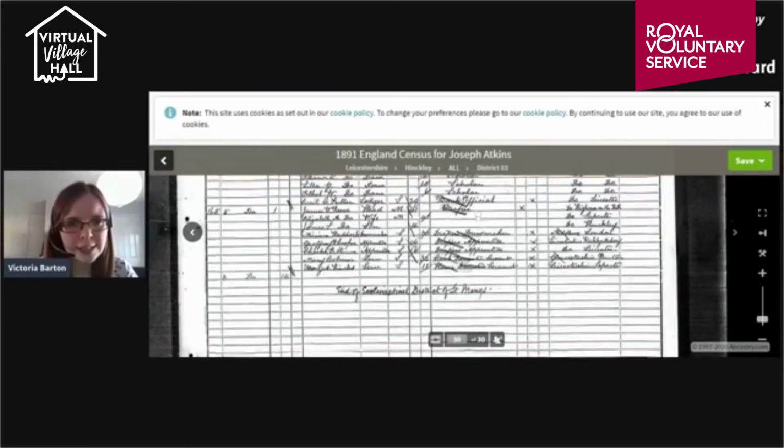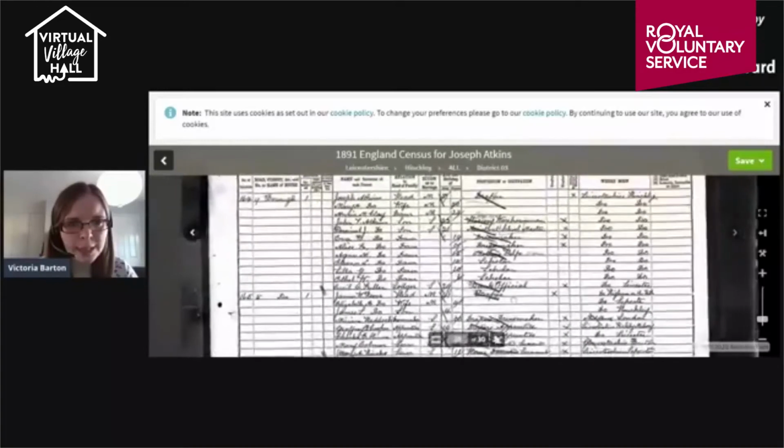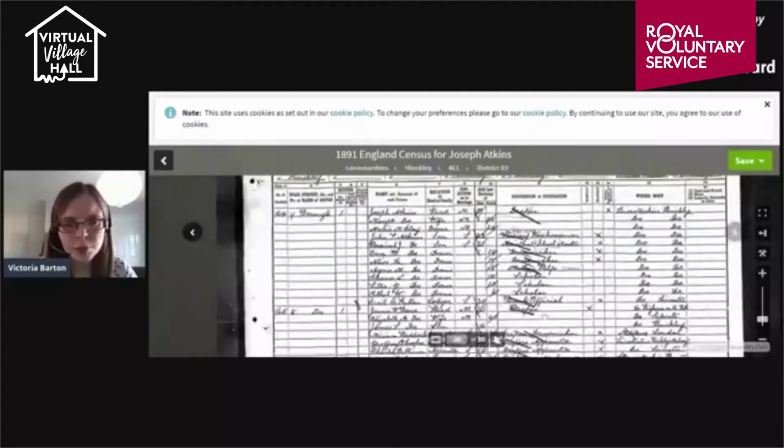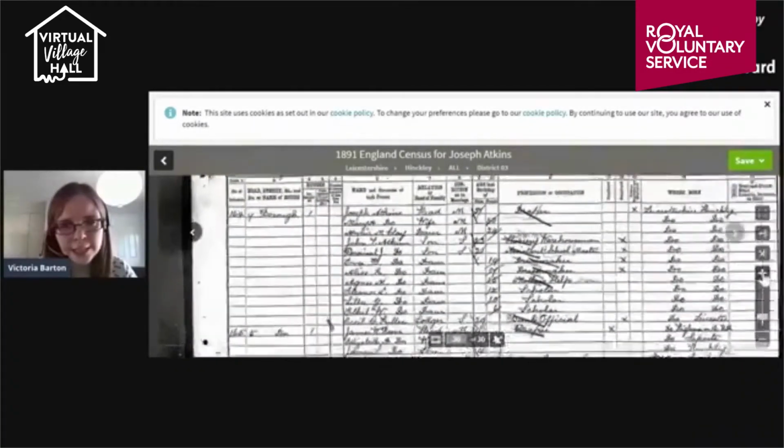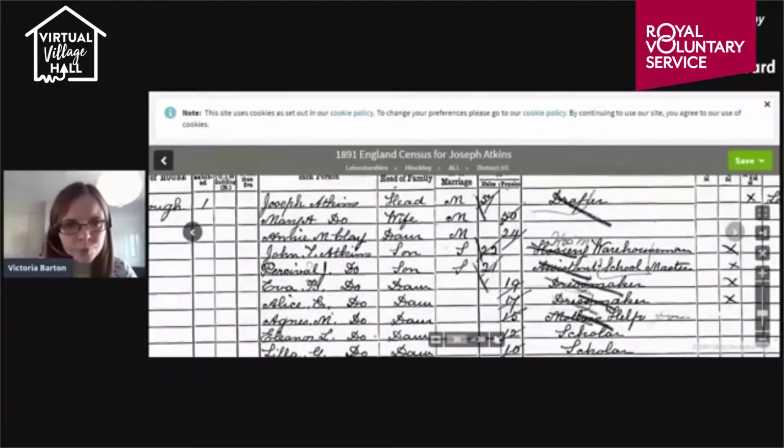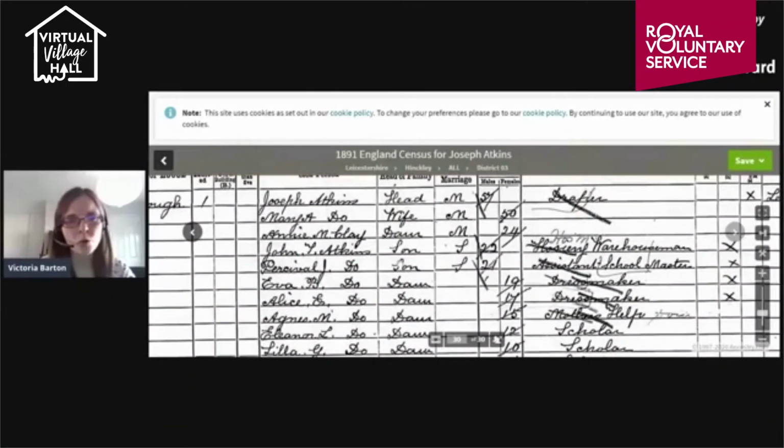And again, just navigating in the same way by clicking and holding and pulling the document around to where I want it and then zooming in. Okay, so we've got quite a different picture here. It's just 10 years earlier, and Joseph Atkins is married, and his wife is still alive, Mary A. Atkins. So it looks like within those intervening 10 years, something tragic happened, and his wife seems to have passed away, and he became a widower.